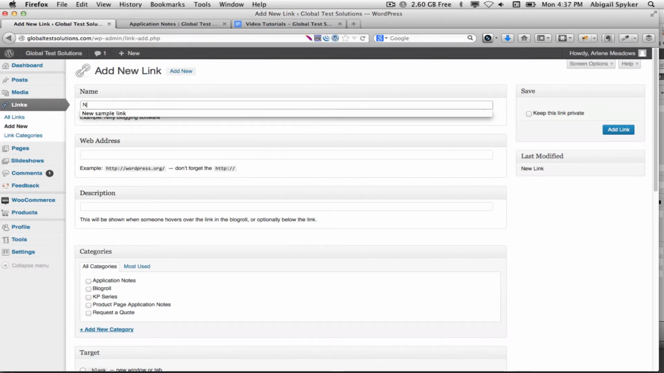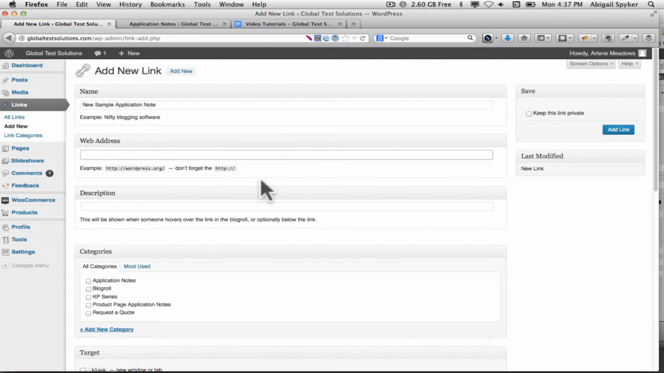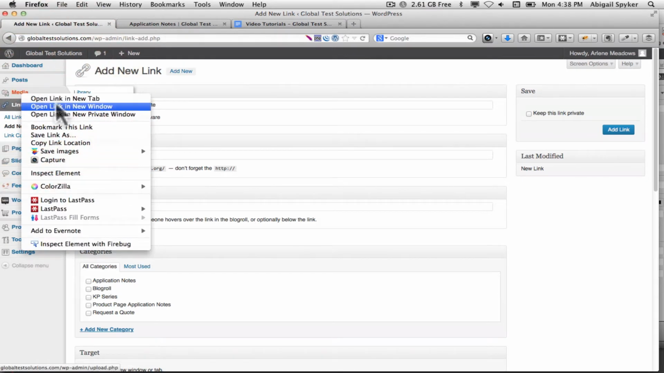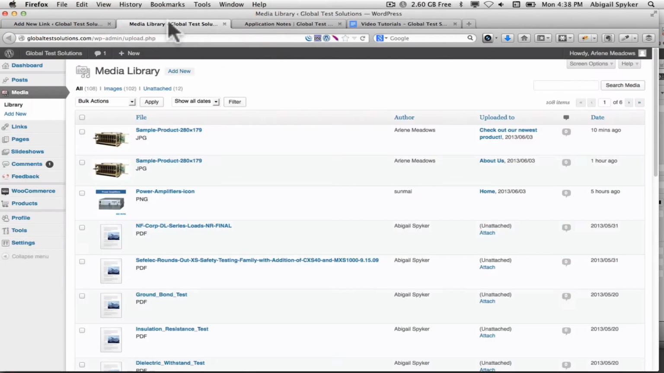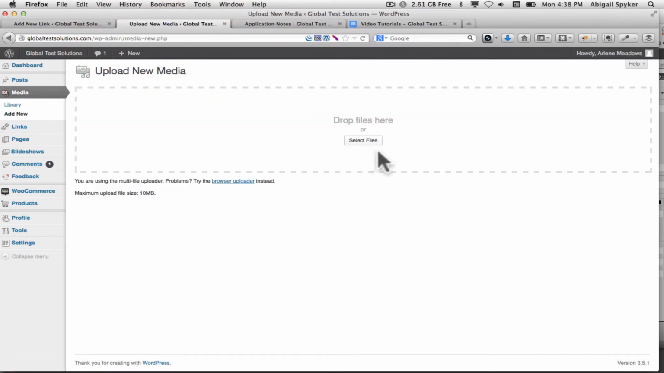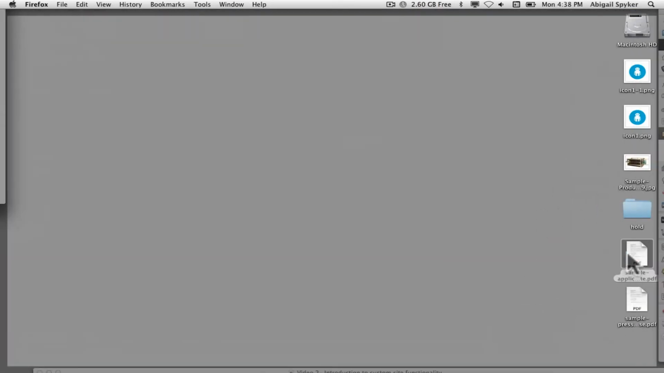and we can call this new sample application note in the name field. The web address is going to be the link to the PDF document. Now we haven't added the PDF document to the Media Center, so we don't have that yet. So I'm actually going to right click on Media and choose Open Link in New Tab. Then I'm going to come to Media and I'm going to click the Add New. And I can either click the select files or I can just drag and drop, so I'll just drag it in there.